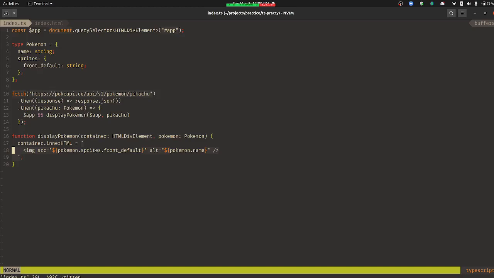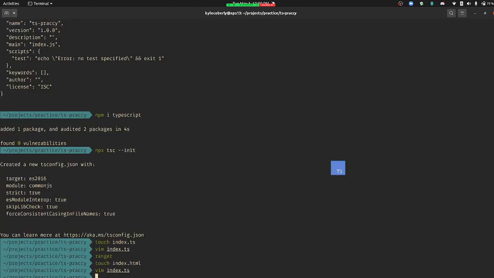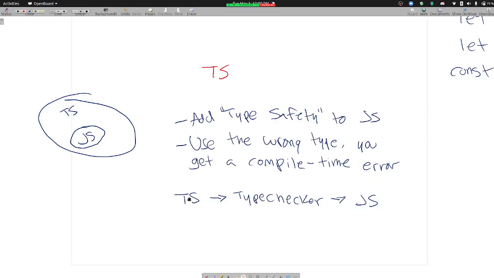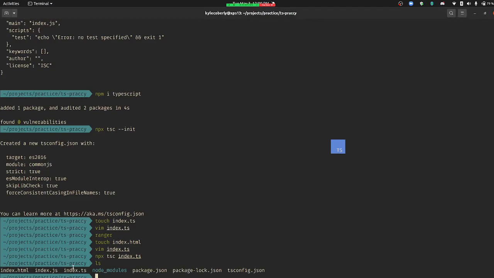No. In fact, check this out. So this is the TypeScript code. If I compile this, watch what happens. npx tsc index.ts. So that runs it through this process, took my TypeScript file. I just ran my TypeScript file through the type checker and got the JavaScript out the other side. So now I have this index.ts file and an index.js file. If I open up that index.js file, check out what's inside.